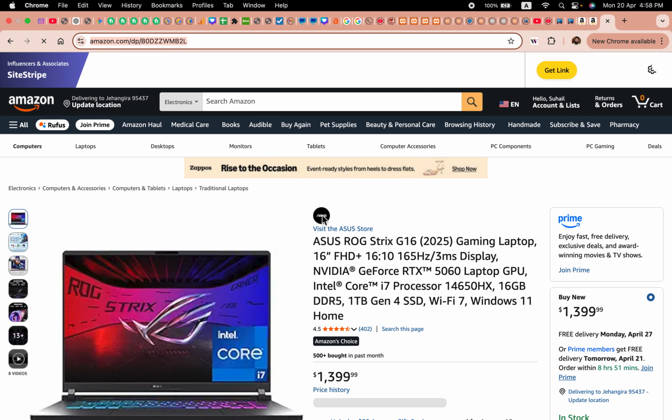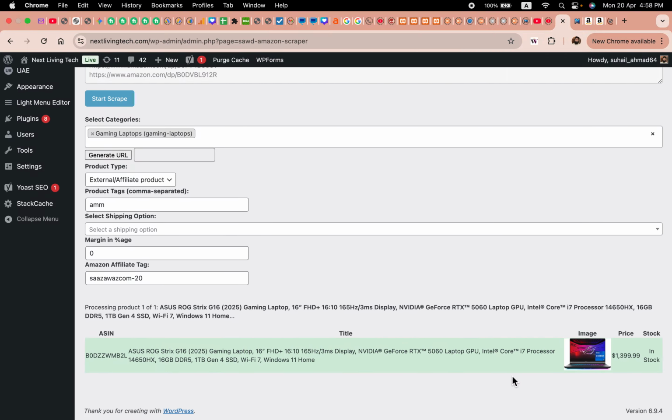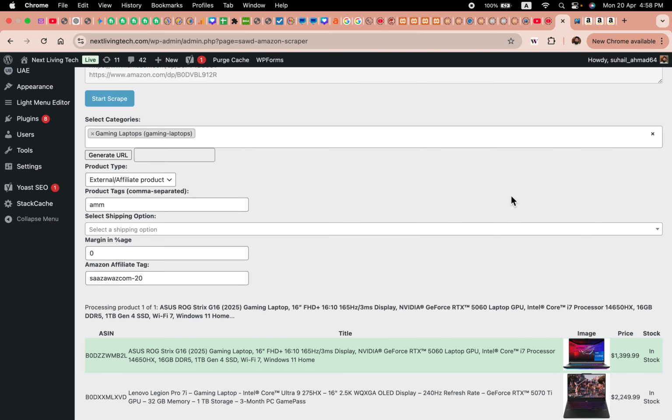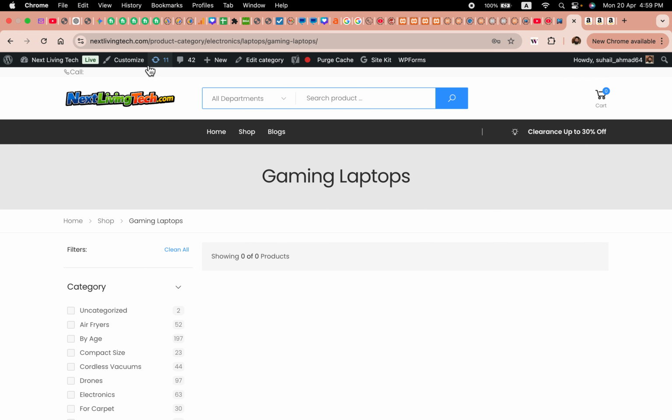Once you click on start scrape, it will crawl each of these 17 products one by one, and will get that data straight into your WooCommerce store. If you open this page, you can see we have one product, and now it opened another one and another one. At the same time it is grabbing this data into your product section. So if we go to the gaming laptops category again and refresh it, you might see 2 or 3 products already added.